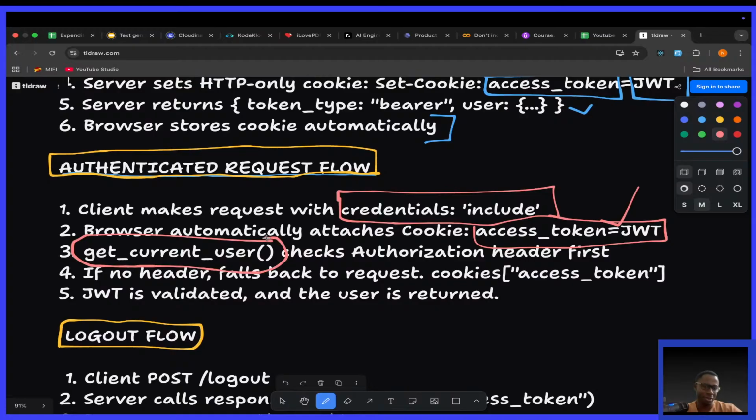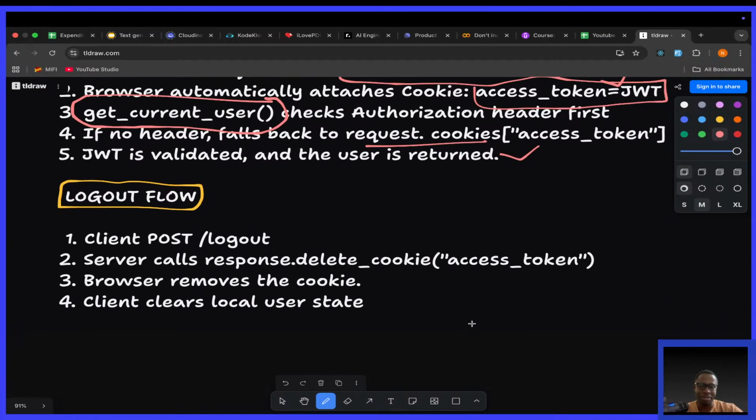Header first. So if there's no header, we shall have a fallback. But I think I removed this when I was doing some iterations. But we shall verify. Either way, it won't spoil the flow. So in case everything is okay, the user is returned like always.